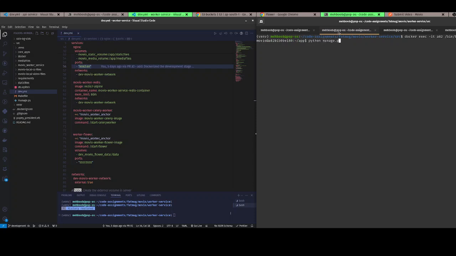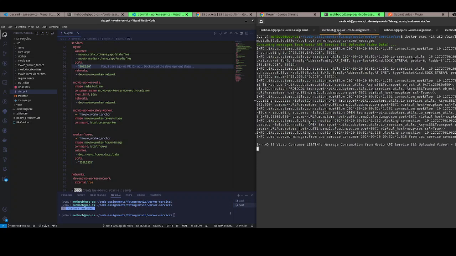Now I'll run the management command so that I can listen to any event published by API service in the RabbitMQ instance. Python consume this. I'm not going into the nitty-gritty detail of the code because if I go into the nitty-gritty detail of the code, the video will be very long. So that's why I'm just going high level, and I'm trying to explain as much as possible.